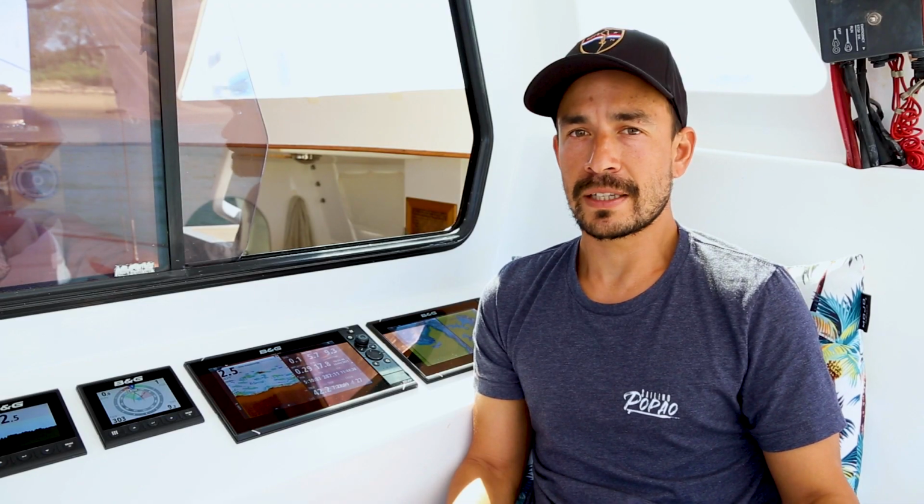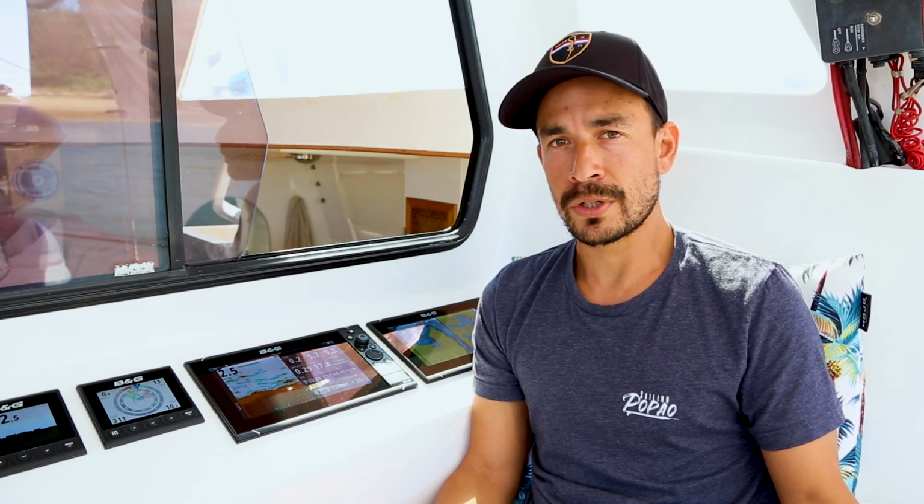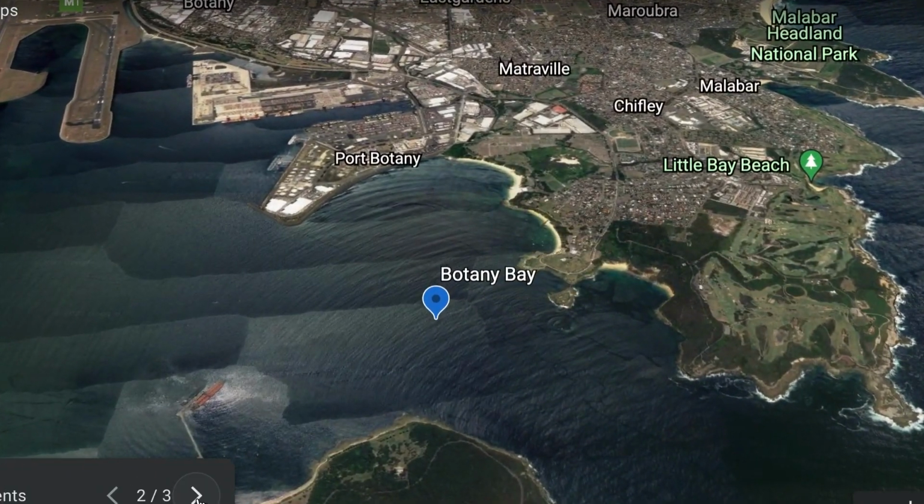Even with all the forecasts today, you still get caught out, so it's always good to have a backup bailout option along your route somewhere. So in this case, we'll choose Botany Bay. It's got a wide open harbour and lots of places you can hide from the wind.